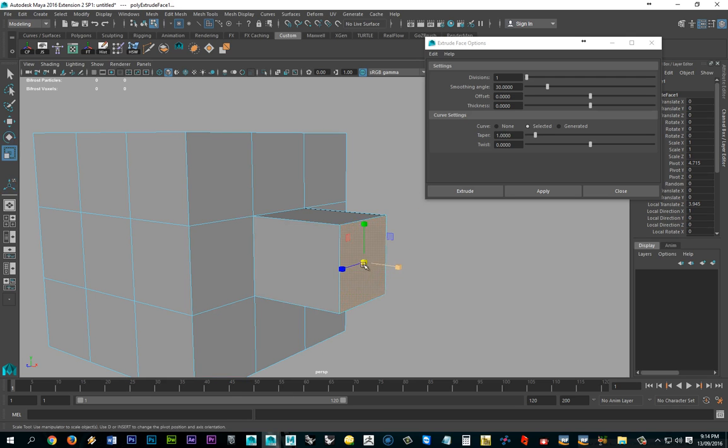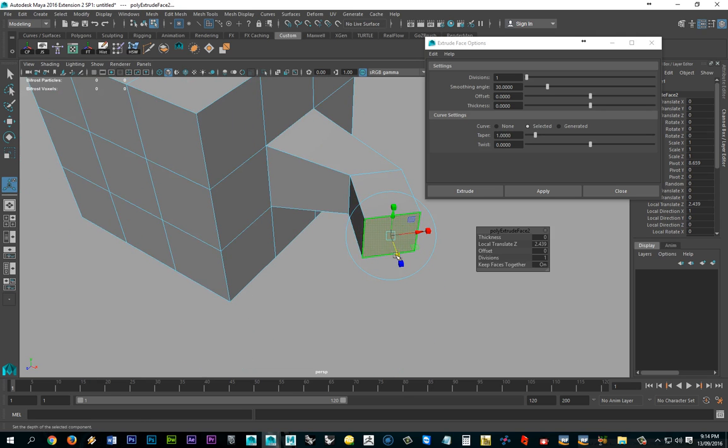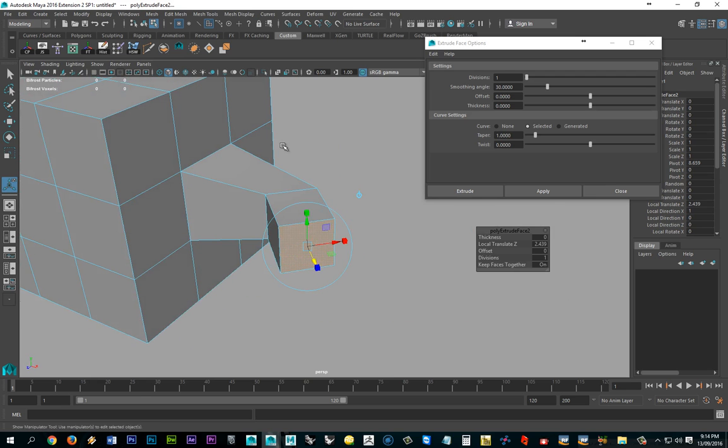I could go ahead and scale that down or rotate it, and I could continue to extrude from this if I wanted to. Right? And this way I'm starting to actually get some kind of new shape. It's like a trunk or a proboscis.